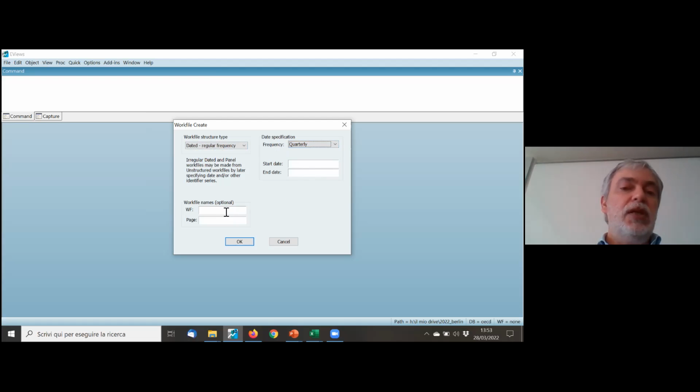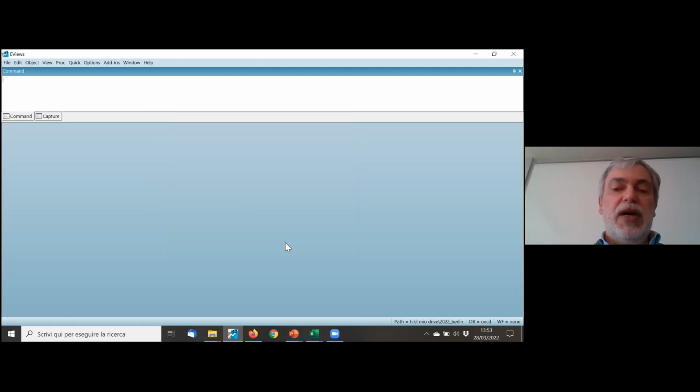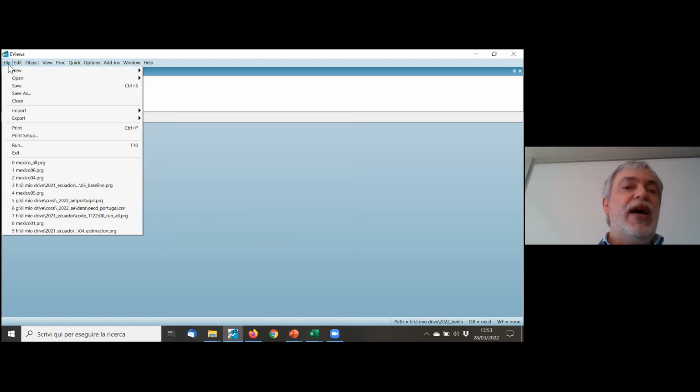And optionally a name for your work file and a name for a page in your work file. Pages in work files are roughly the same things as sheets in spreadsheets. But what we will be doing is to open our file of data directly.